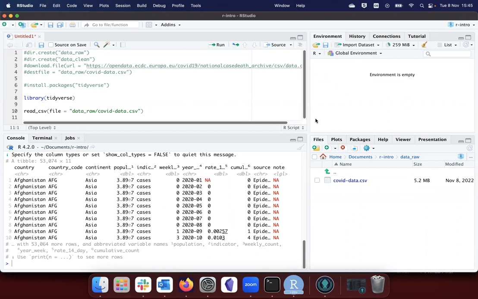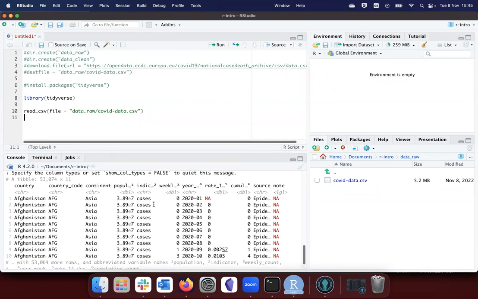But, you know, it's just in my console. It hasn't appeared in my environment, because I have not assigned this data set onto an object. So I will do that with the assignment operator that we saw last week. I'm going to call my data frame COVID data and add the assignment operator so that the output of this function is saved within this COVID data, much like we did with individual values and vectors last week.